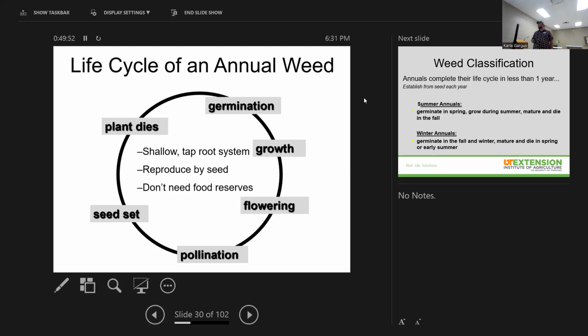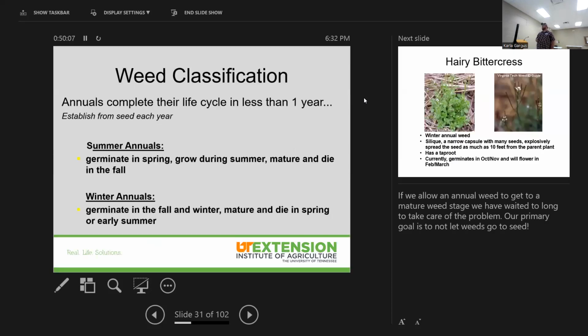Annuals are typically going to have a shallow tap root. They don't have to have a really vigorous root set that stores nutrients for them because they're going to die. And pretty much always reproduce by seed and don't need food reserves, like I said. All right, so like I said, annuals complete their life cycle in 1 year or less. So summer annuals are always going to germinate in the spring, grow during summer, mature and die in the fall. And then winter annuals are going to germinate in fall, sometimes in the winter, mature and die in the spring or early summer.